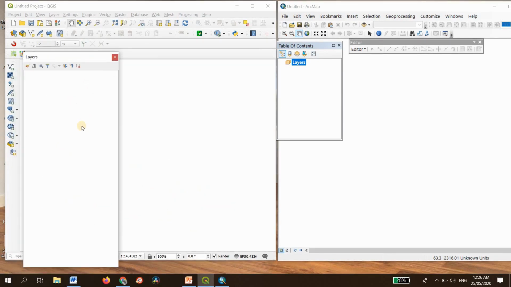Okay. The layers panel is similar to the table of contents in ArcMap. The layer panel in QGIS is similar to the table of contents in ArcMap or ArcGIS, and the table of contents is mostly used to organize geographical data according to their layers.